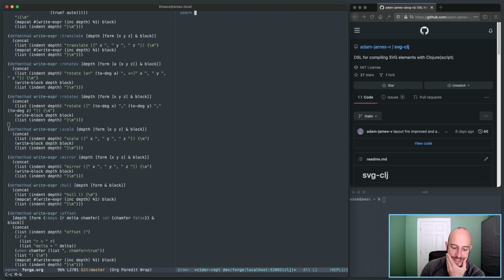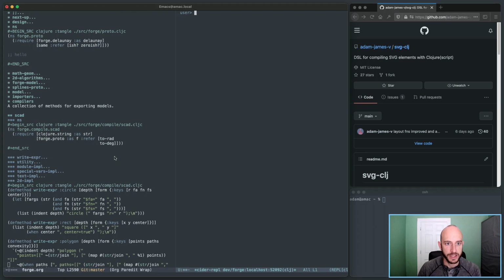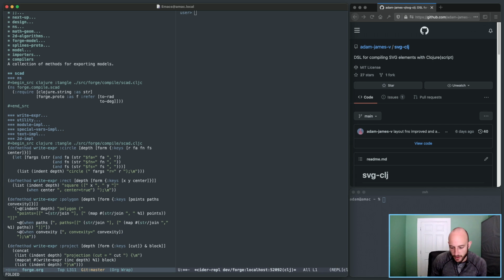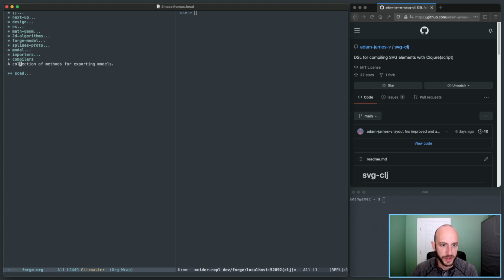I have in mind today to work on my 3D CAD stuff. Specifically, I want to port over, port is maybe the wrong word. I want to build out this SCAD code to work with the rest of the Forge library so that I can build a SCAD and SVG exporter with the same 3D data. That's the goal here, and it seems achievable. I just have to make sure things line up the way I need and do everything properly.